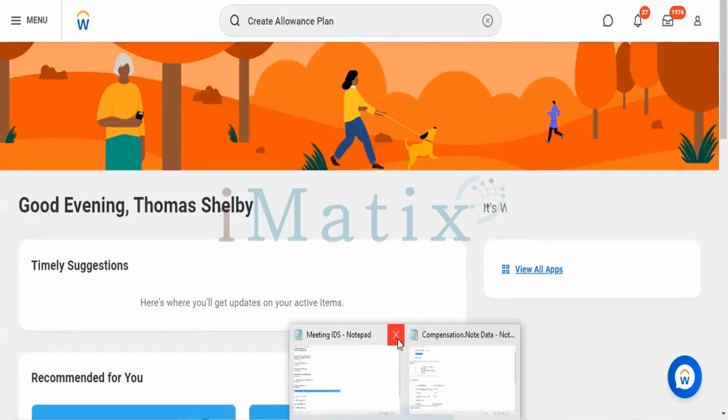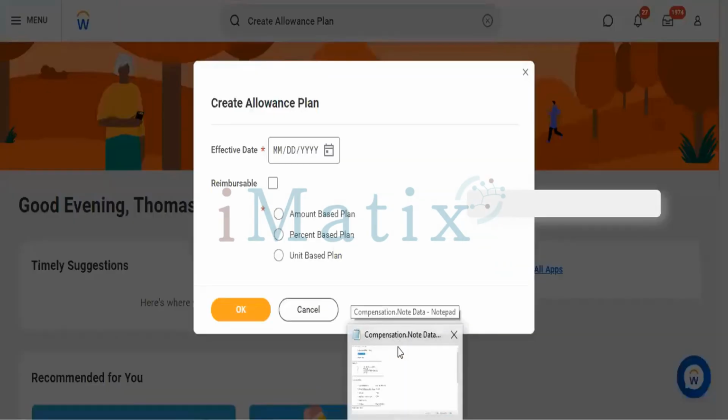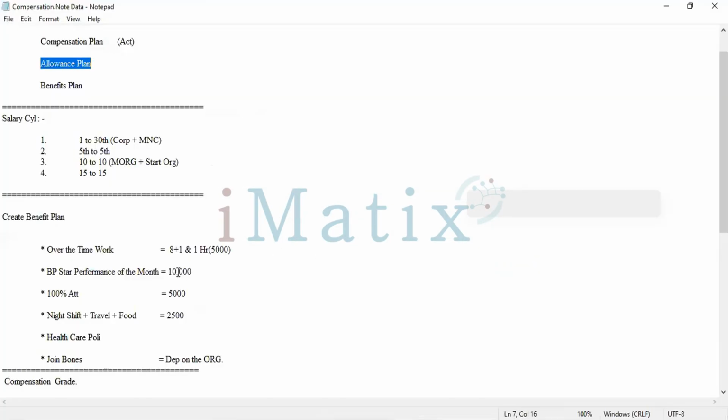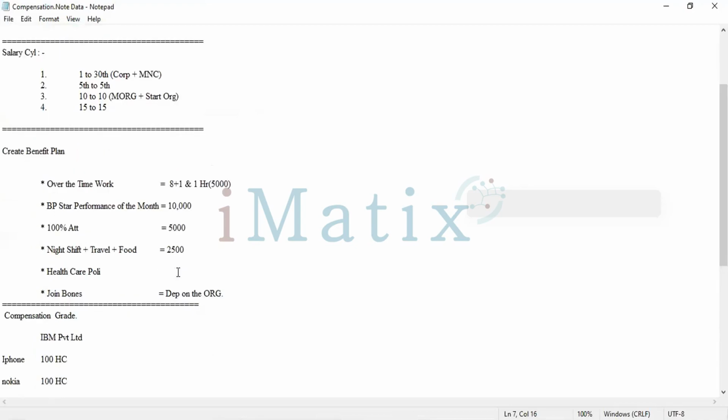Before we create an allowance plan, I would like to ask you what is meant by an allowance plan and what plans will be included in this. Travel, food, petrol, house allowance, car allowance. The other allowances are going to be added. Yes, sir. Yes, even the uniform allowance.